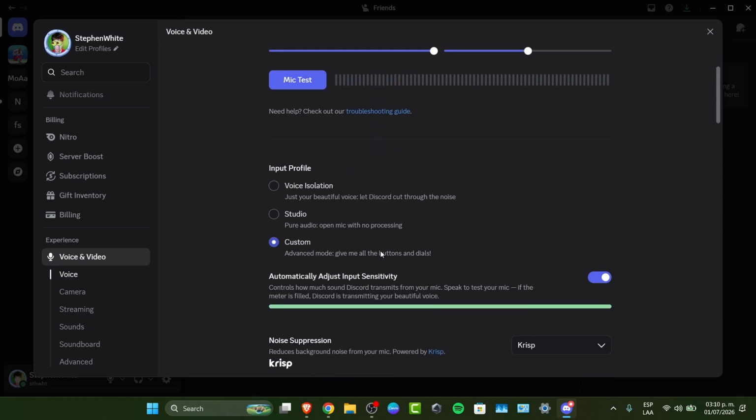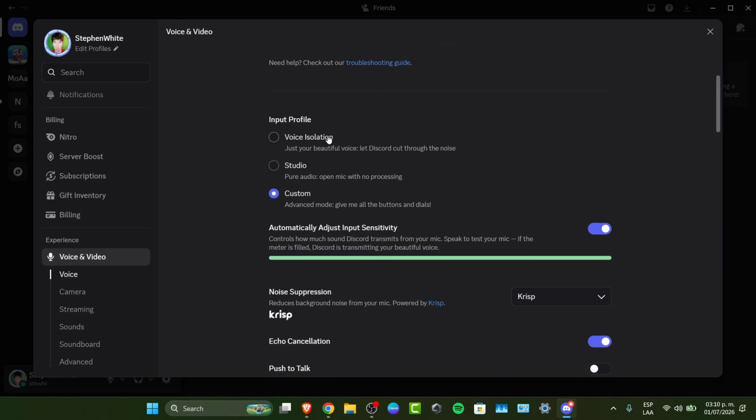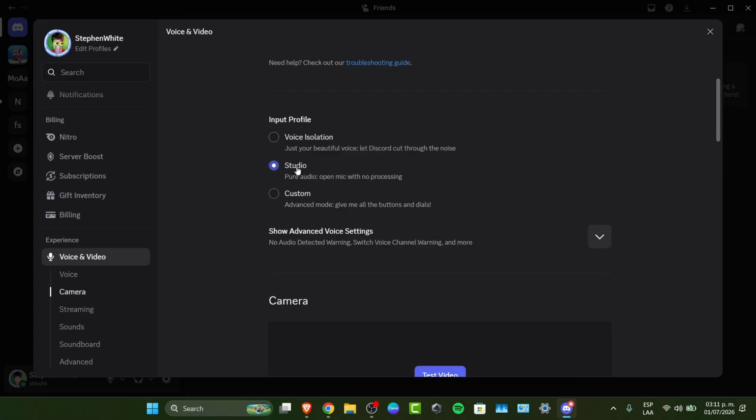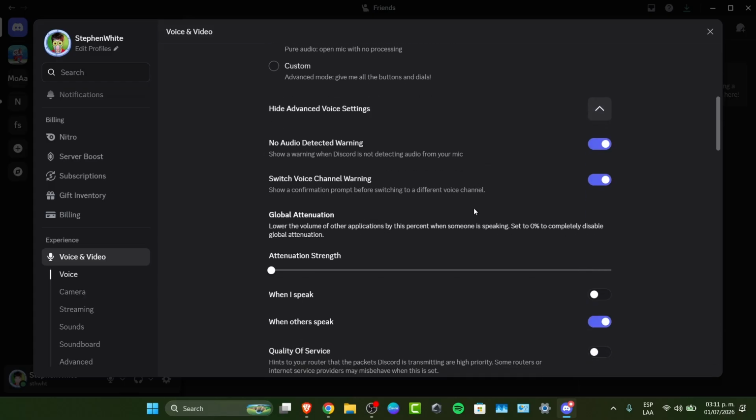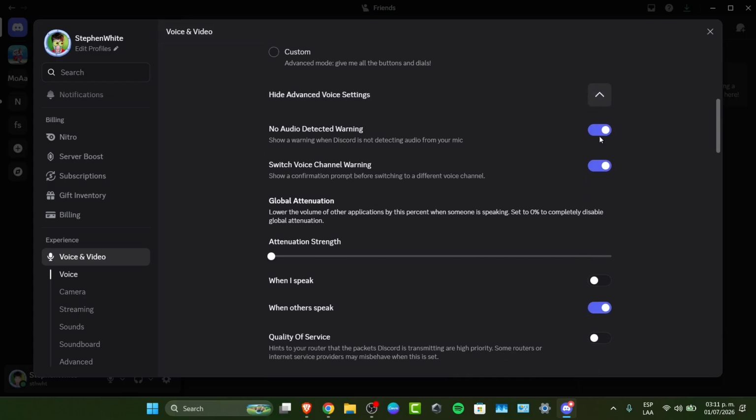Something else, for example, is that if you have voice isolation and it doesn't work really fine, make sure this is only available for the studio section. And in the advanced section, the no audio detected warning is really important to keep enabled, just to make sure this warns you if it doesn't find any kind of audio.